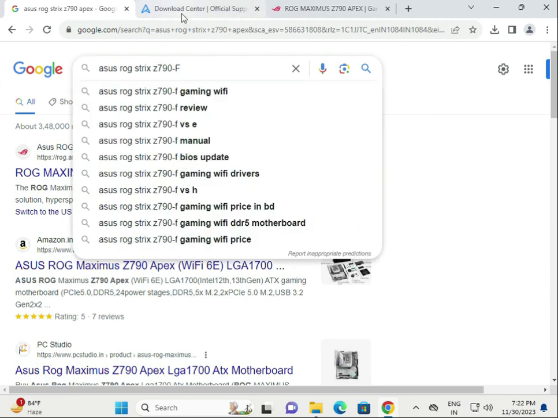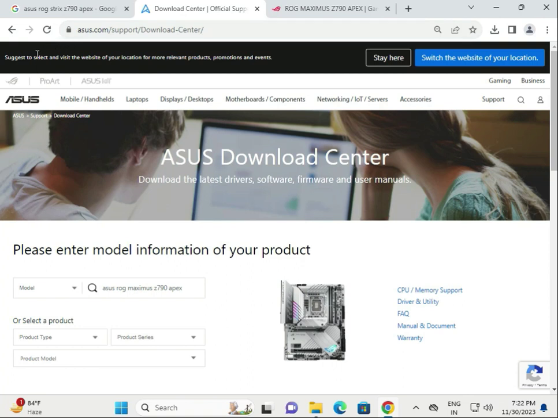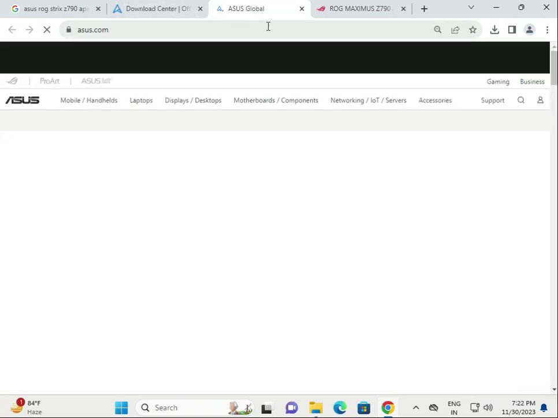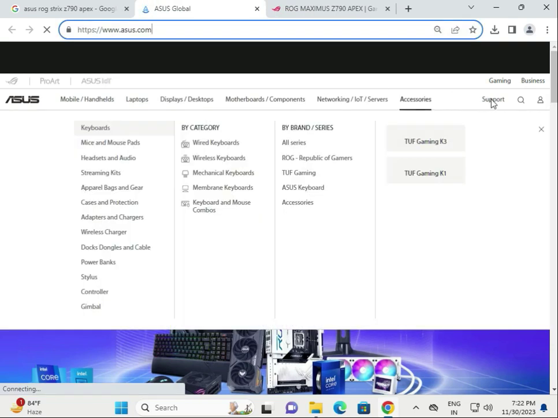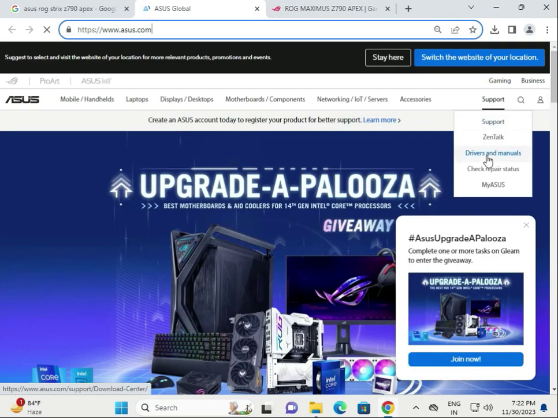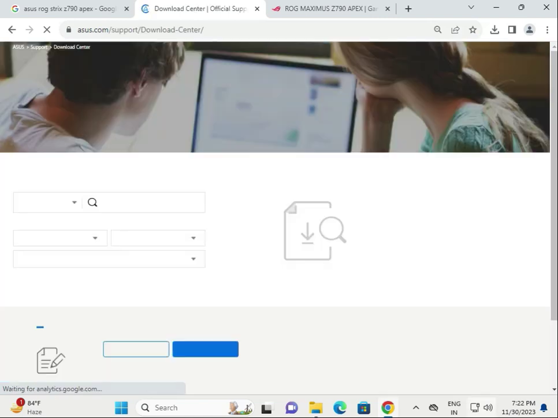Welcome to IT Networking, and how to download the Asus ROG STRIX Z790-F driver. So first step, guys, go to the Asus website, asus.com, then click Support, Drivers and Manuals.